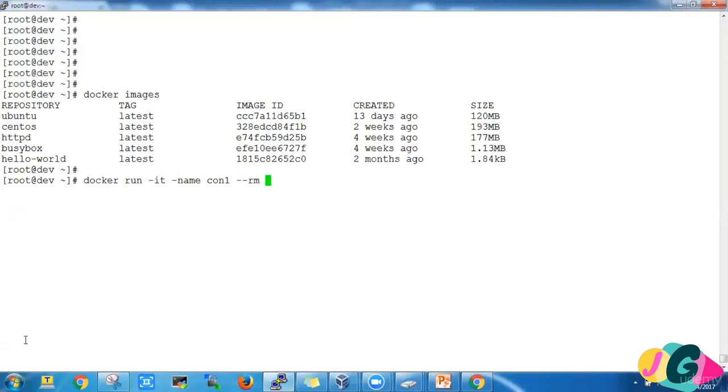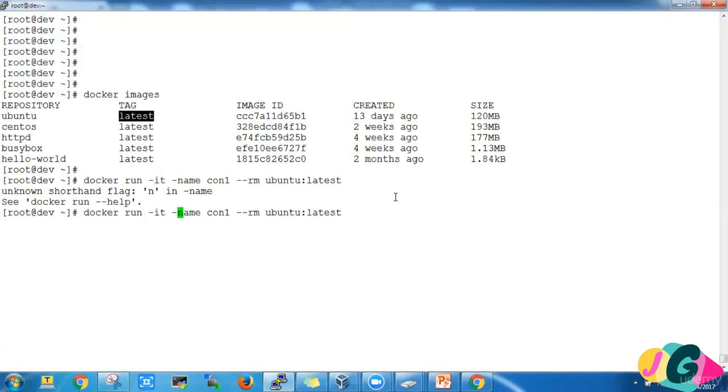Hyphen rm. This is a new flag we are using in our lab. So what does this new flag rm mean? Rm means terminate after use. As soon as our work is completed, it will terminate the container. In that case, whatever changes we have done will no longer be available, because the current container will get deleted, or it will be immediately terminated.